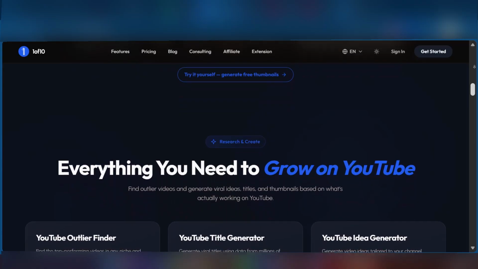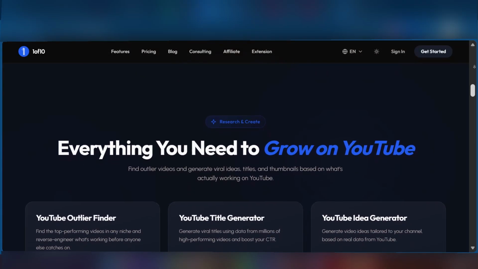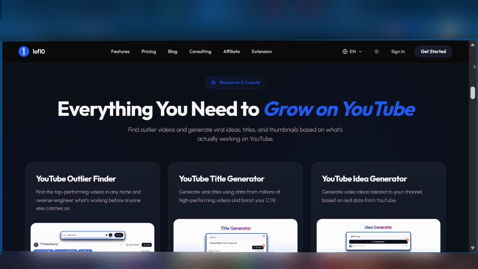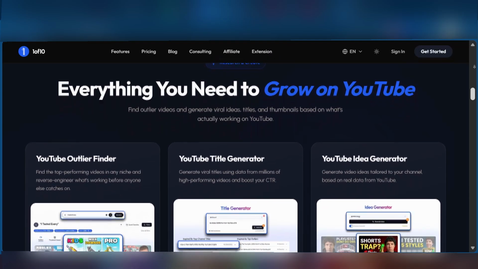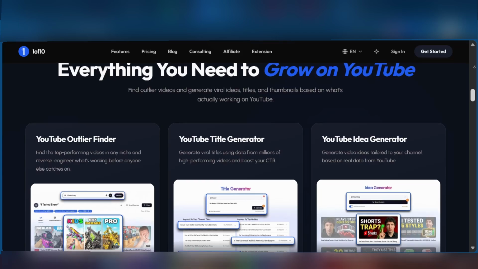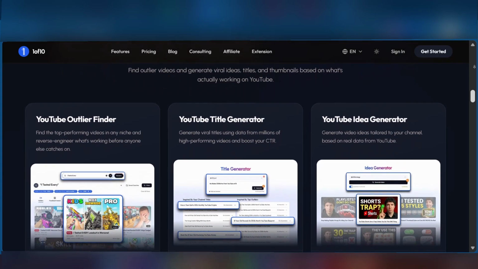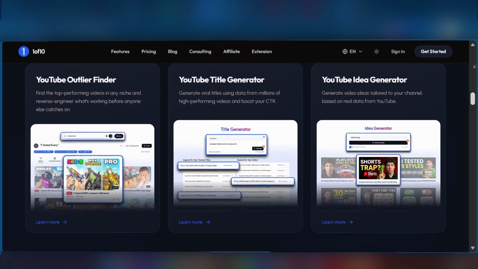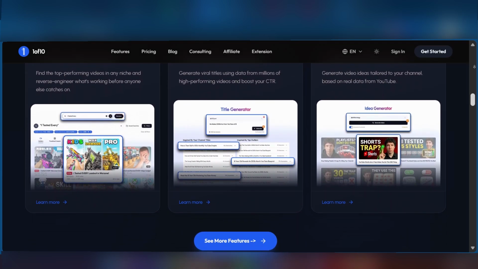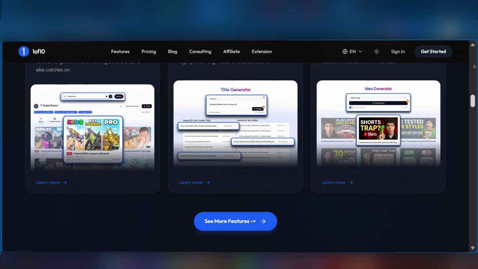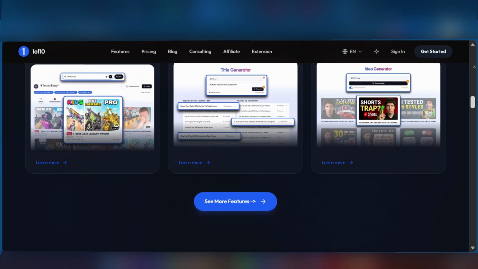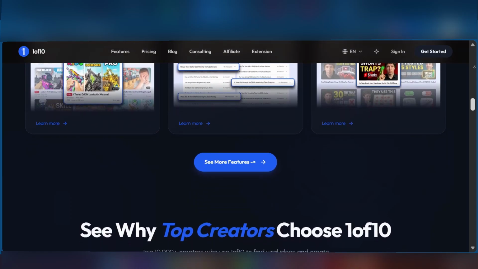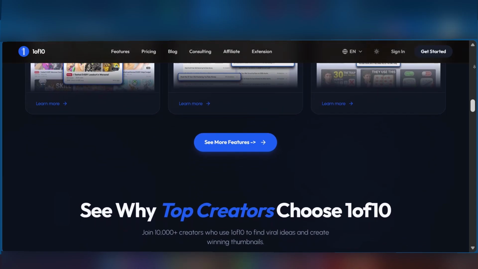1 of 10 solves this problem perfectly for creators, freelancers, and strategists by indexing millions of videos to track outliers, which are videos that perform anywhere from 2 times to 100 times better than a channel's baseline average views. It operates on an incredibly generous freemium model where you can jump in without a credit card to search for these outliers and track your main competitors, while paid tiers unlock deeper historical tracking, niche explorations, and advanced AI suites for generating data-backed titles and thumbnails.